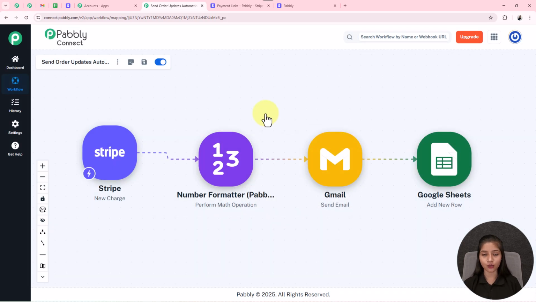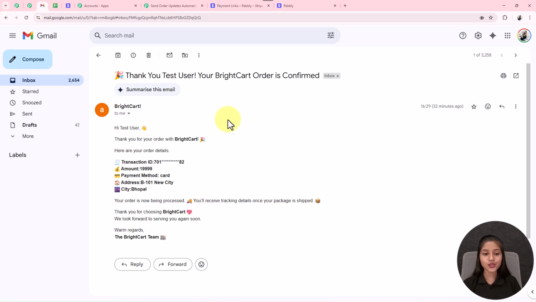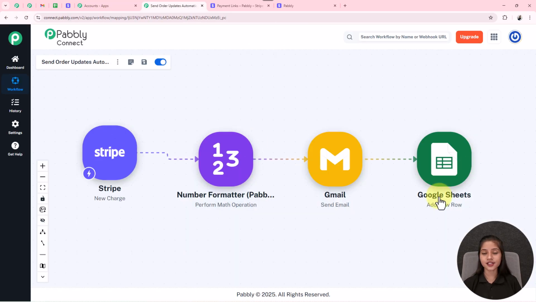You can check out. With the help of this workflow, whenever any new payment is made through your Stripe account, then automatically one mail will be sent to the Gmail account of my users, which includes their name and all the order updates, and also store their data into your Google Sheet like this. And the best part is this automation is done without requiring any coding or programming skills. It is only possible with the help of Pabbly Connect.